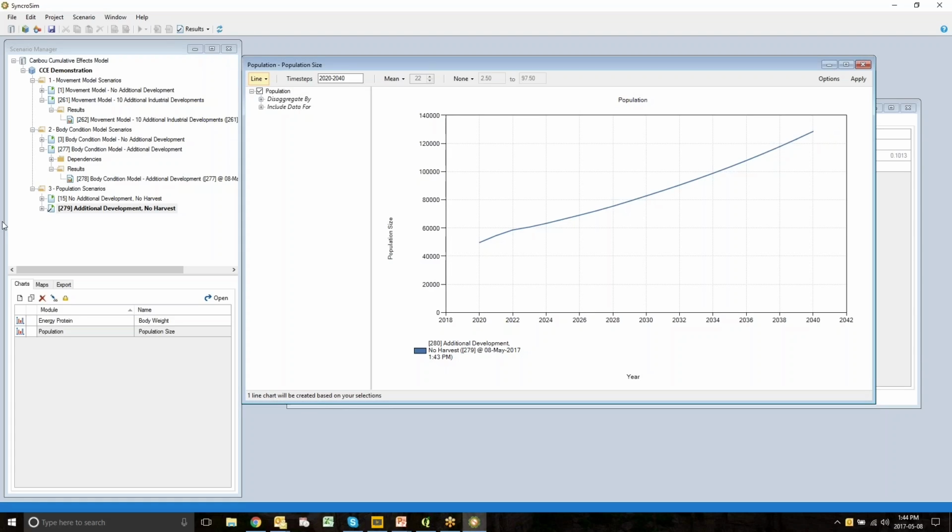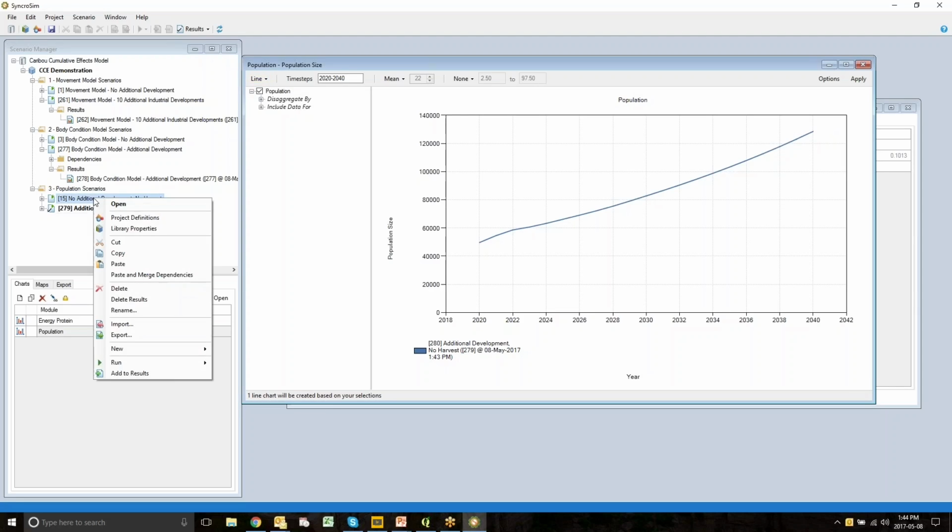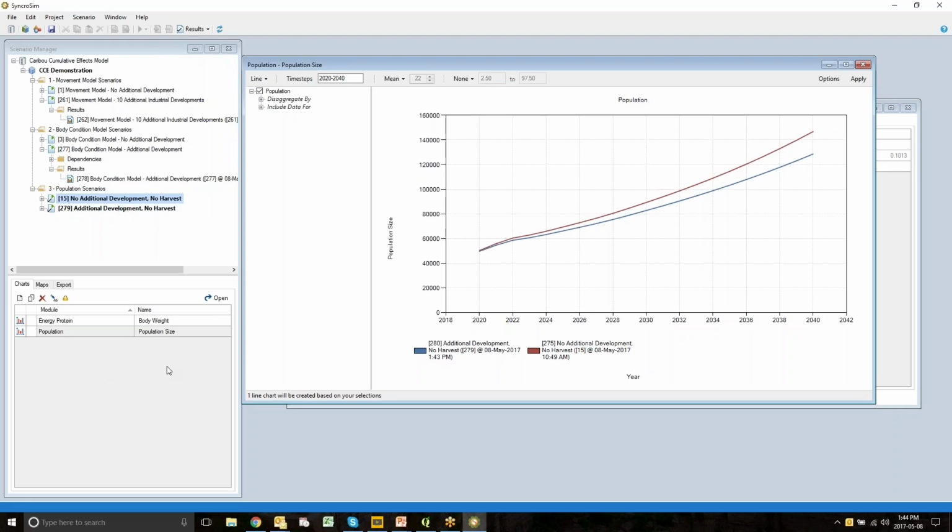Now, how does that compare to the scenario where we had no additional industrial developments? So I'm going to right-click on that and add that to results, and that's the red line. And so we see that both scenarios are projecting a rate of growth in the caribou population, but that rate of growth is faster in the scenario that had no additional industrial developments.